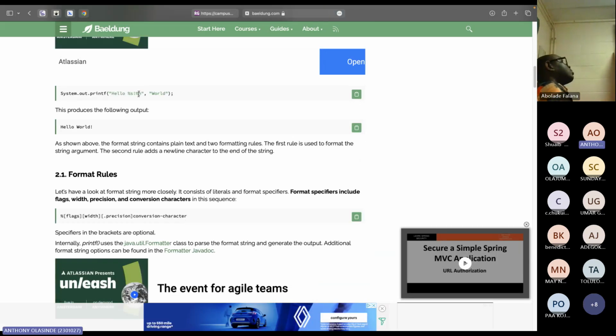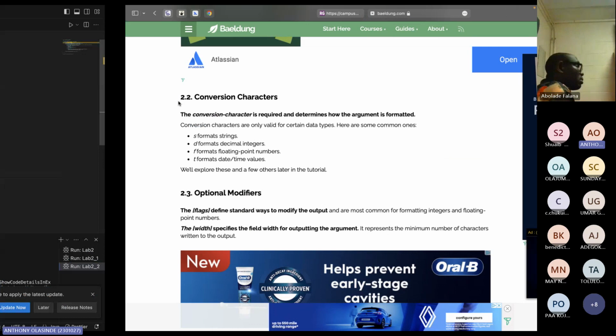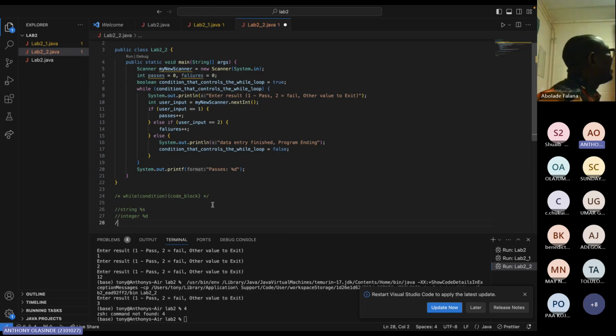You can see these things: every data type has its own format specifier to use. But commonly, the common ones are: string uses %s, integer uses %d, float and double use %f. Sorry, not booleans, float and double use %f. I think from the top of my head, those are the ones I remember. So for passes, we know that integer is %d.